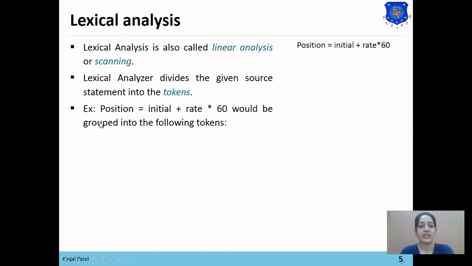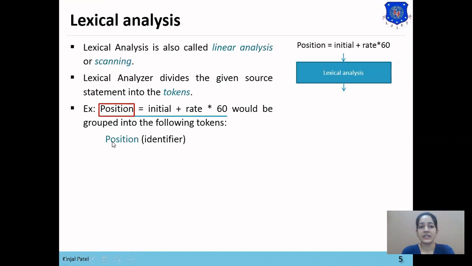So first here is the expression position equals to initial plus rate multiply with 60. So consider this single line expression as our source program. So when this source program is passed to the compiler, compiler will perform lexical analysis on this source program. Then lexical analysis scans the source program from left to right, and when it finds one string, then it matches that string with the pattern of different tokens.